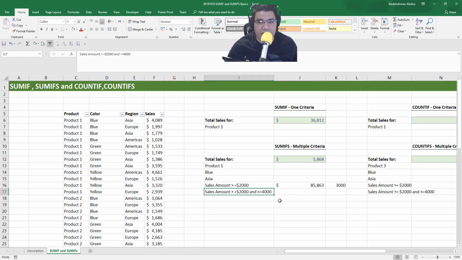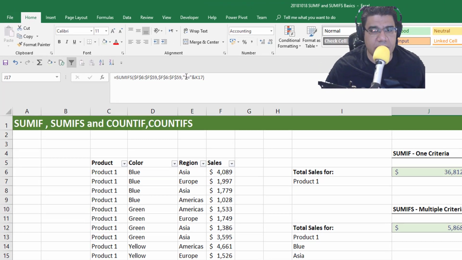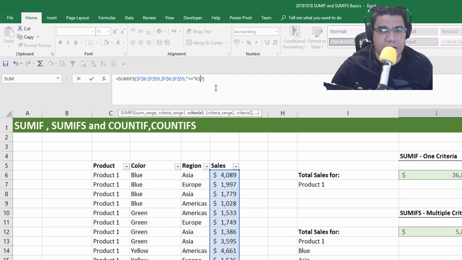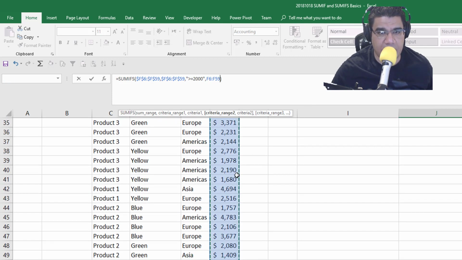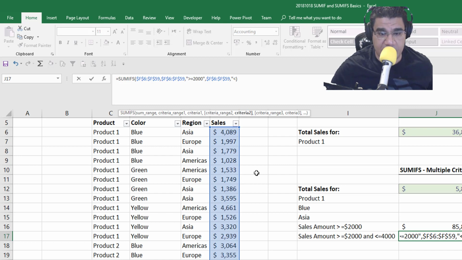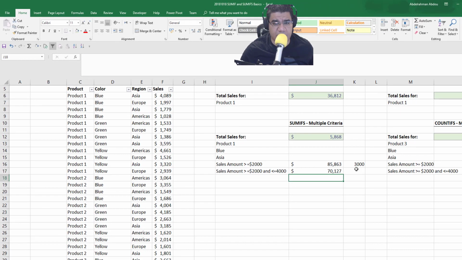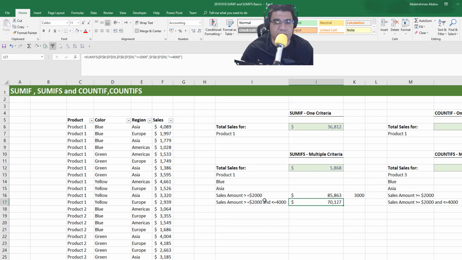You could also add 2 numerical values at the same time by adding more criteria. So I could copy this formula here, and then I want it to be greater than or equal to 2,000 and less than 4,000. So I can make it like this, greater than or equal to 2,000, and then I would add more criteria like this. Criteria range 2 is the sales column as well, and then it's going to be less than or equal to 4,000. Or I can put the 4,000 in another cell just like I did on the 2,000 and concatenate it. It's really up to you what you want to do. And if you press enter, this is the total sales amount for the transactions that were between 2000 and 4000.